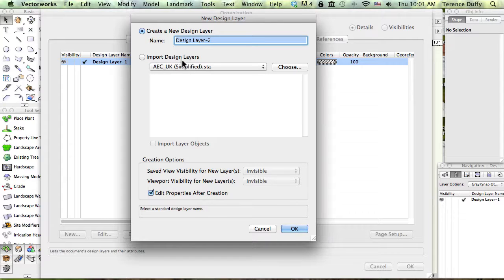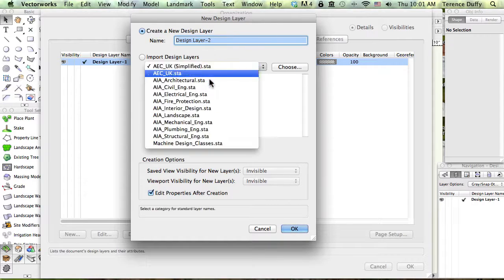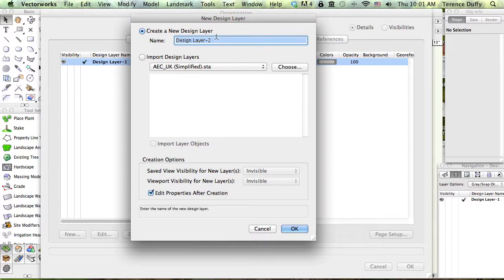Or am I going to import a design layer from some other document? Okay. Once again, I very rarely use the layers that are stored in the Vectorworks files. I can either create my own, I can create a new one very simply, or I can import a layer from somewhere else. It's very simple to just create a new layer.